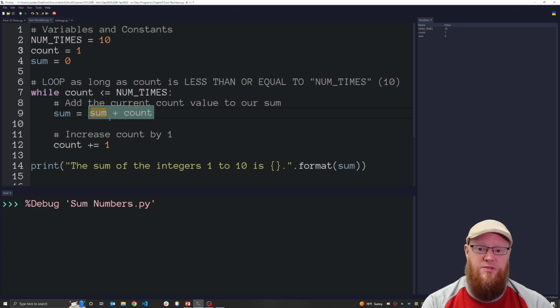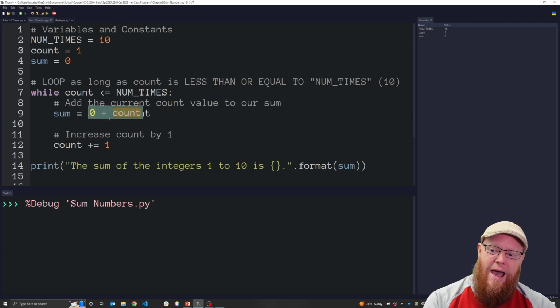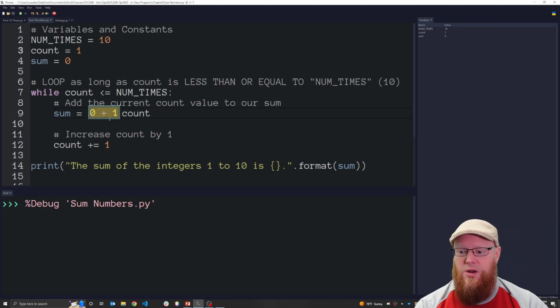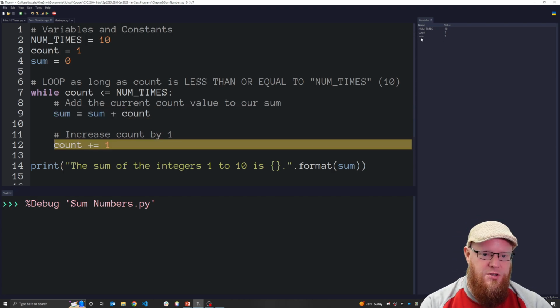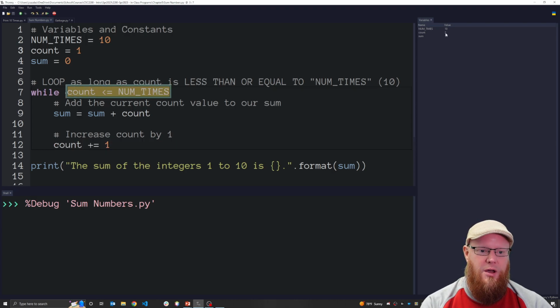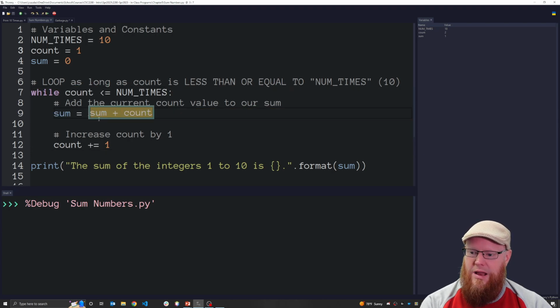We take the previous value of sum, which is 0. We add count to it, 0 plus 1 is 1, and we save that inside sum. So if you notice right here, sum is now 1. And we update count, count will become 2. Is 2 less than 10? That's true.